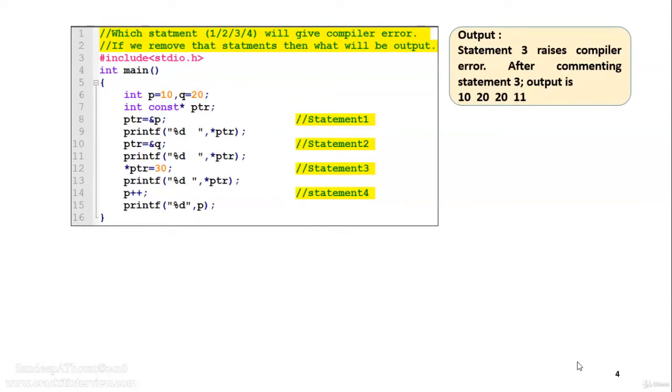in this program, statement 3 raises a compiler error. If we comment out statement 3, then the output is 10, 20, 20 and 11. Let's understand why we are getting this output.